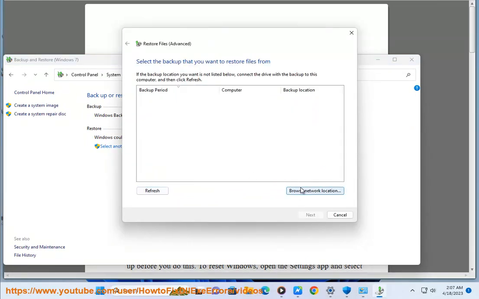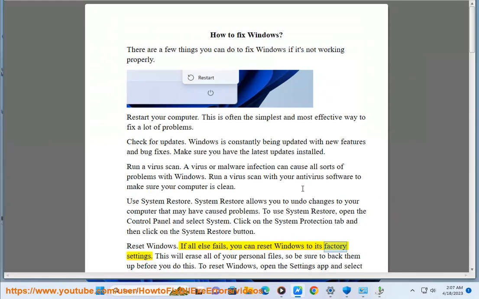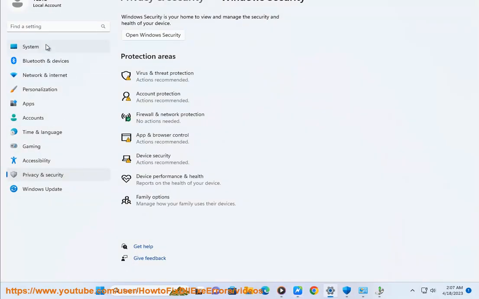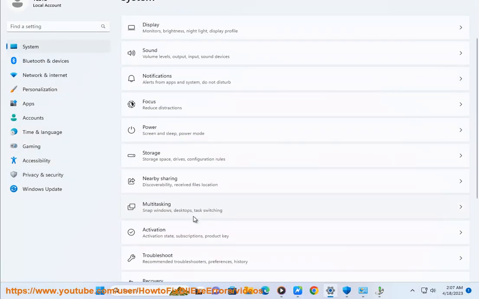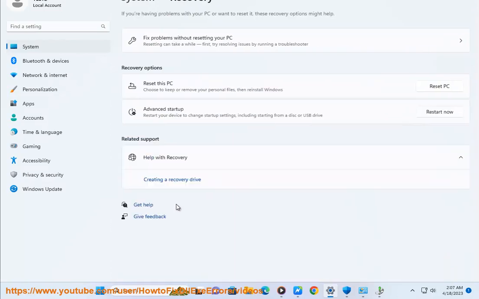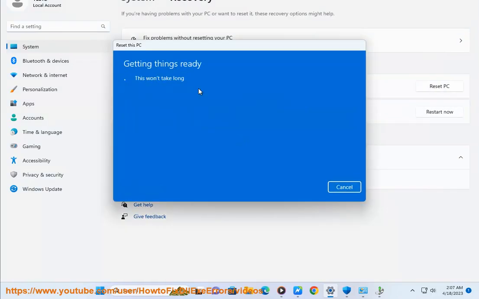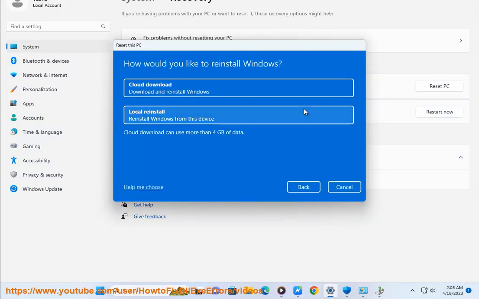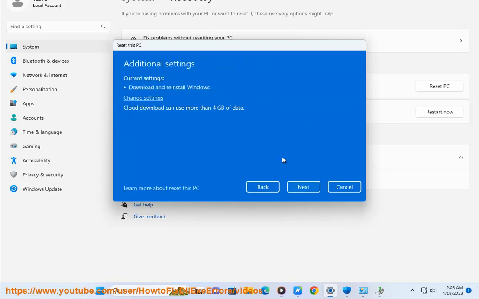Reset Windows. If all else fails, you can reset Windows to its factory settings. This will erase all of your personal files, so be sure to back them up before you do this. To reset Windows, open the Settings app and select Update and Security. Click on Recovery and then click on Get Started under Reset This PC. If you're still having problems with Windows, you can contact Microsoft support for help.